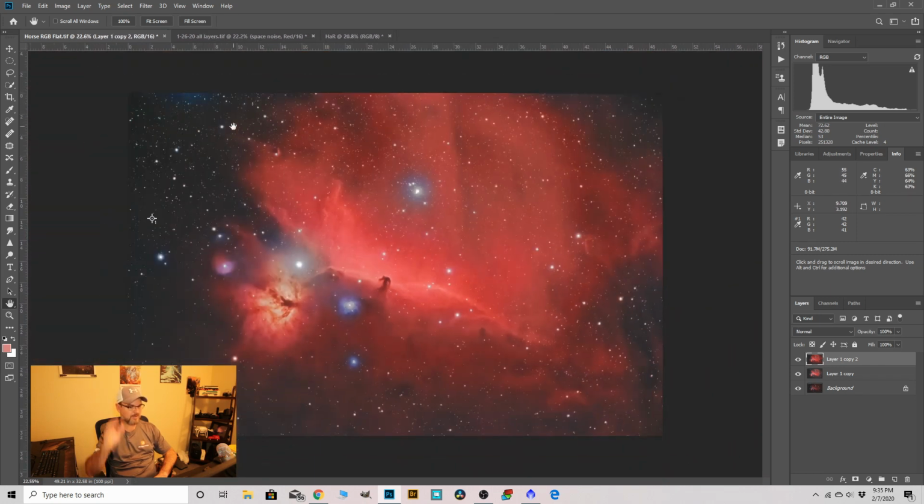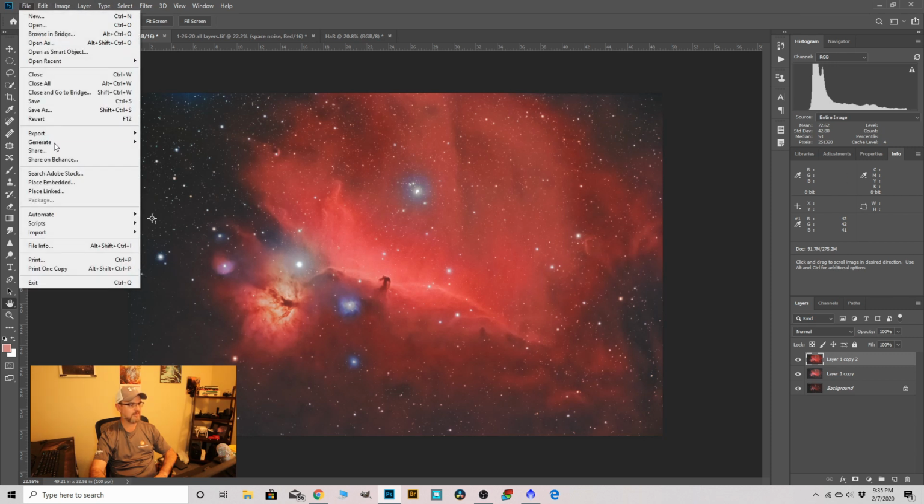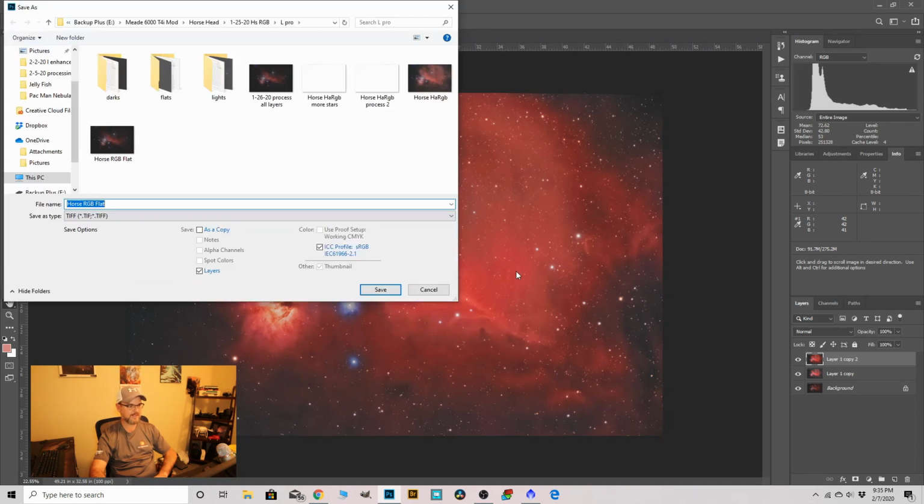One thing that really helps that I always like to do is a good star reduction. So before we do anything, let's save that. Let's go File, Save As. And we're going to call this, let's date it. I always like to date everything, 2/7. And we're going to call this HaRgb.